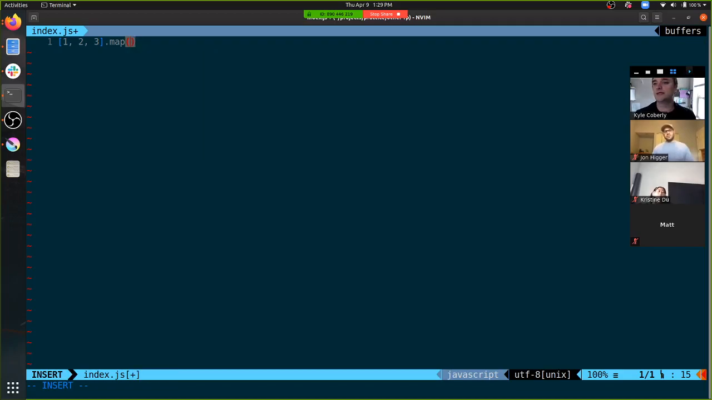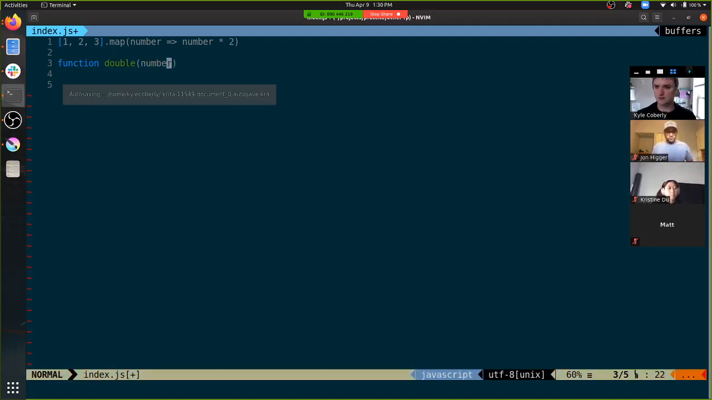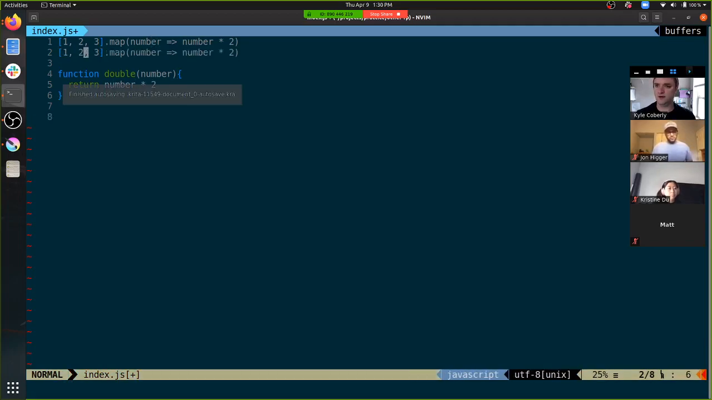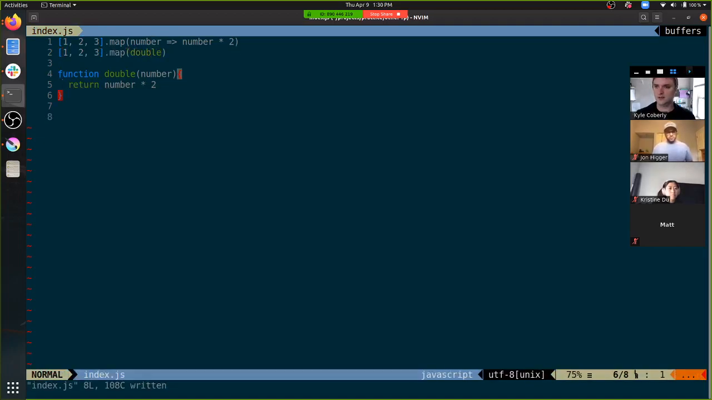So like this one, we could do it inline. We've done that a bunch of times. We can also make that a standalone function, and it works the exact same way. And then that would end up being like that. So those are the same thing, and they're taking in a function as an argument.